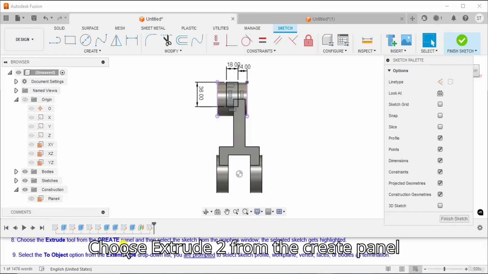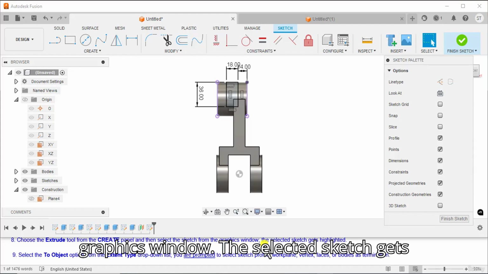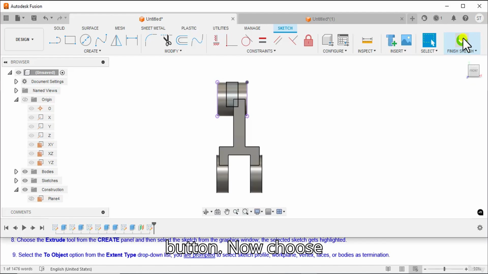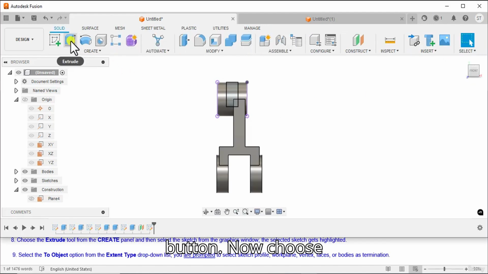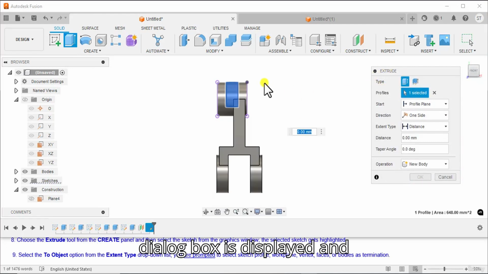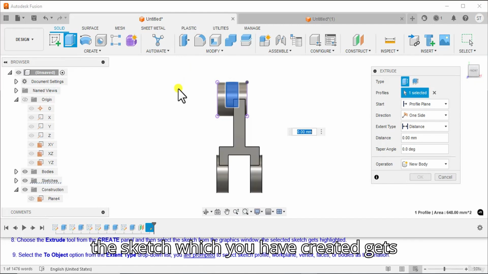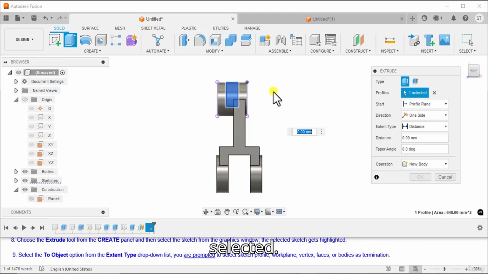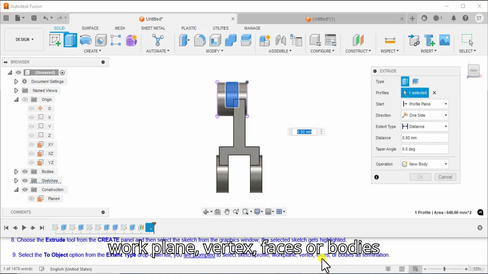Choose the extrude tool from the create panel and then select the sketch from the graphics window. The selected sketch gets highlighted. Click on the finish sketch button. Now choose extrude tool from the create panel. Extrude dialog box is displayed and the sketch which you have created gets selected. Select the two object option from the extent type drop down list. You are prompted to select sketch profile, work plane, vertex, faces or bodies as termination.